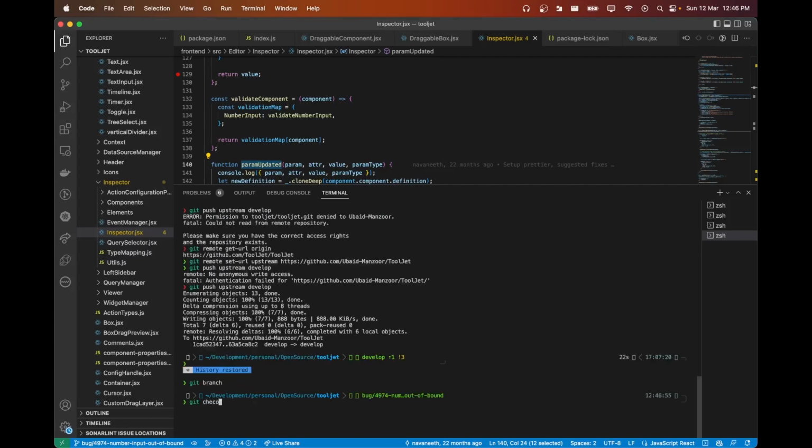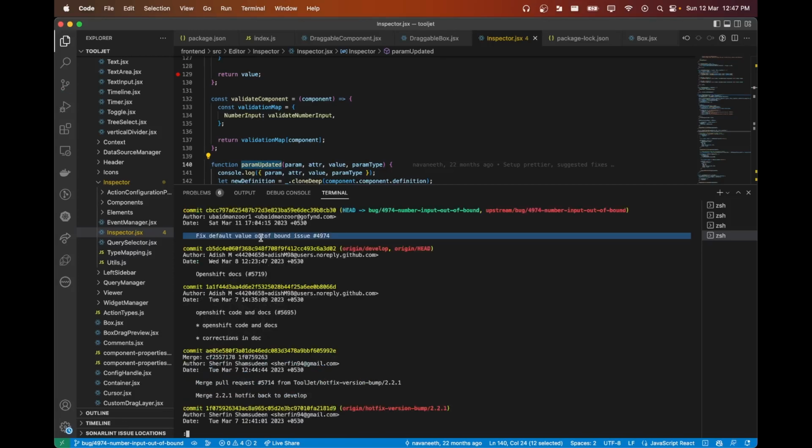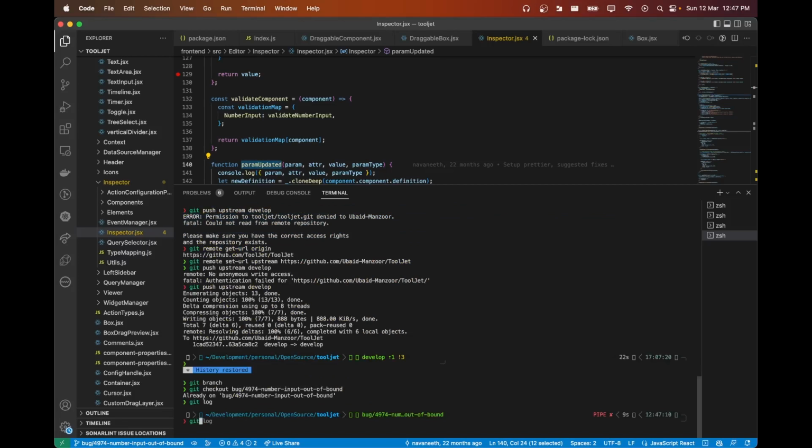Get checked out to this branch. Now you can, okay. Here what I did is I made a comment. This is the last comment I made: fix default value out of bound issue, and also mentioned there the issue number, right? And this was made by me. And I simply did a push upstream.